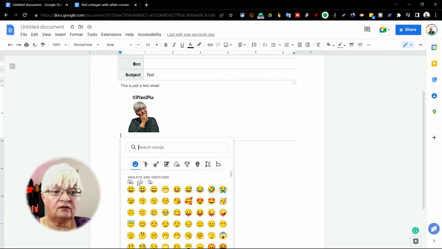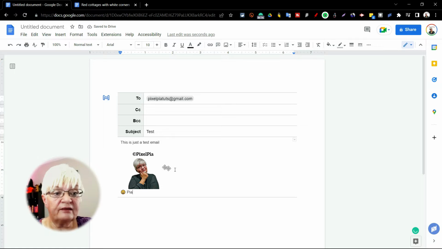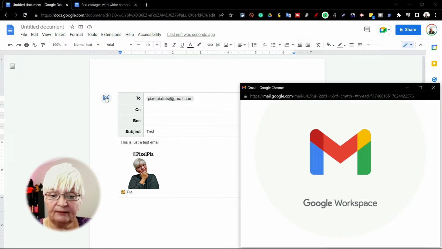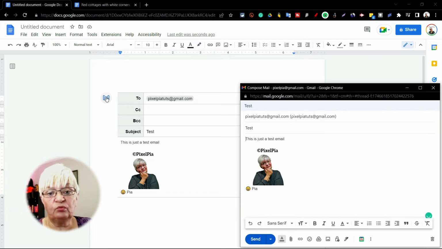And when I am happy with my email, I just go up and click on the little M, which will open a preview of the email that will be sent with Gmail. And as you see, it opens in a new window and it looks just like it did in my Google Doc. I can go in and edit it here, but if I'm happy with it, I can just hit the send button. This is very useful if you need to send a quick email, a question, for example, to someone if you are working on a project.